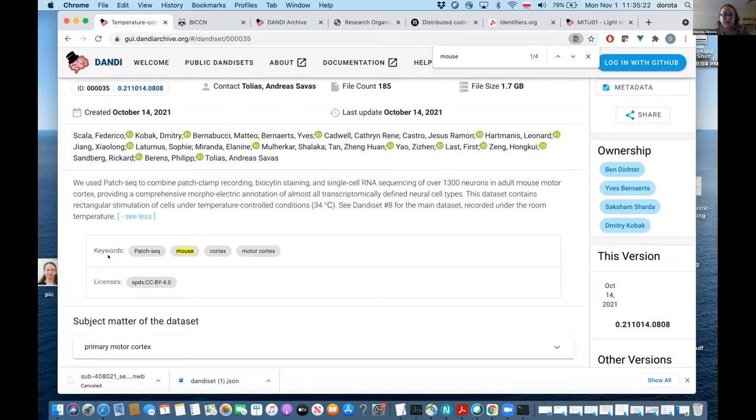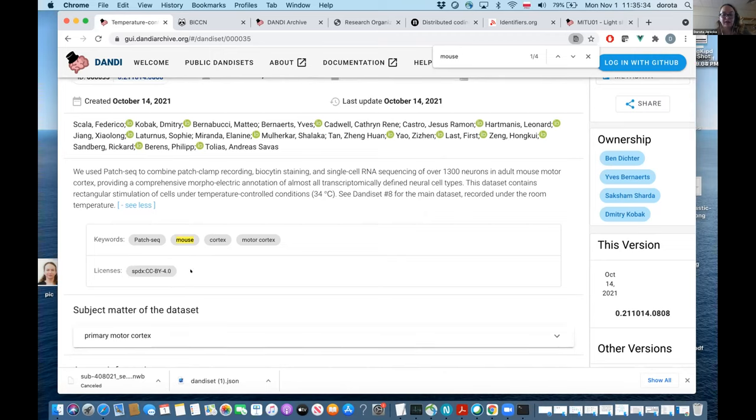So here you have keywords. Again, for the mouse, you have cortex, motor cortex. You can have as many keywords as you want. Here is a license. We do require the license, and I will show you later how to add a specific license.